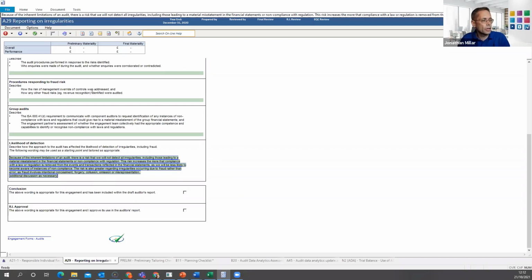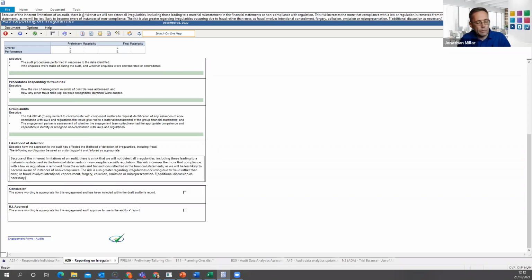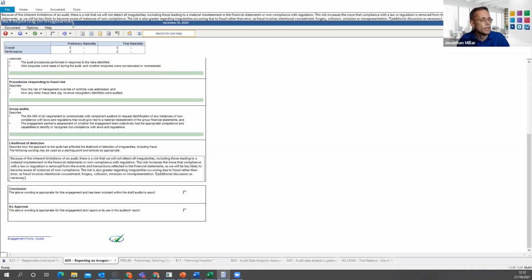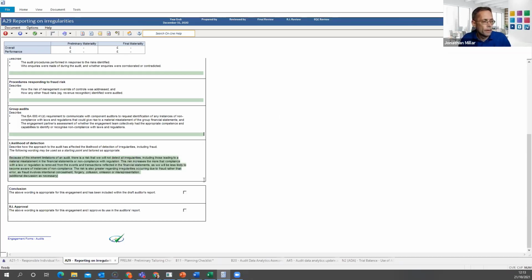Now, if you are going to edit this wording, you will have to click into the top box or press F2, which takes you into that top box. If you just actually click into the box itself, you will actually delete the wording that's there. So just remember that. F2 takes you to the box where you can then start changing the words that are going to be agreed, which you are then going to put into the audit report.